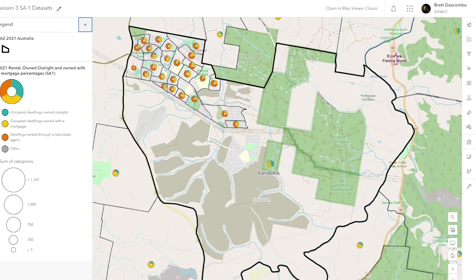You can do a really cool analysis here now. Most of the dwellings here are rented through a real estate agent. There's some areas here, very little occupied outright. So a high rental market, a high mortgage market in this particular area, and only in this large area here where there's not many homes do you see the owned outright. Hope that helps. A lot of analysis you can do with that map.